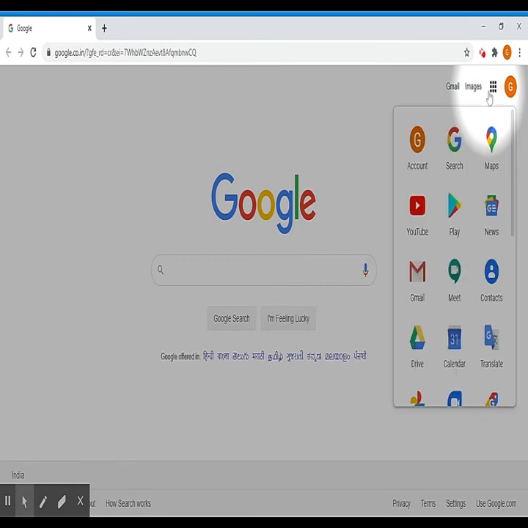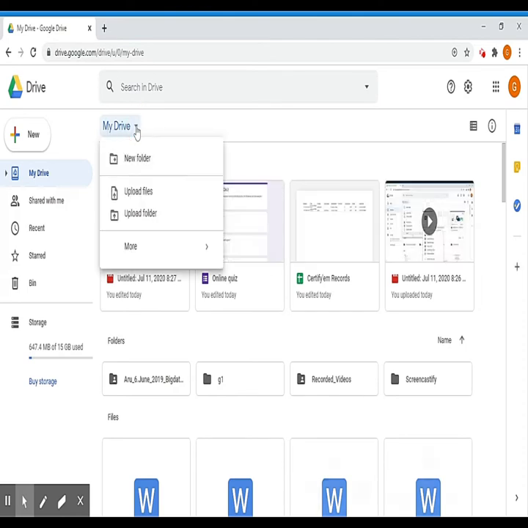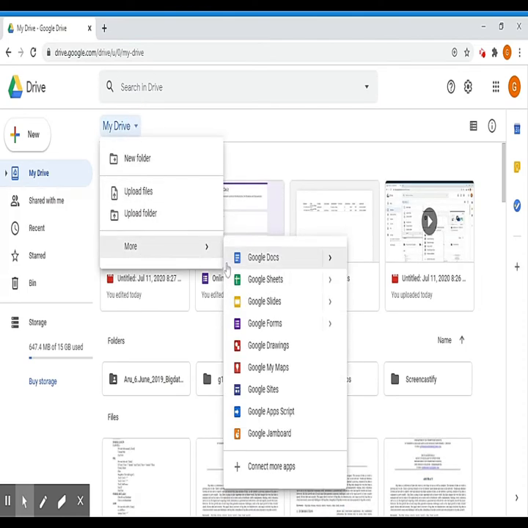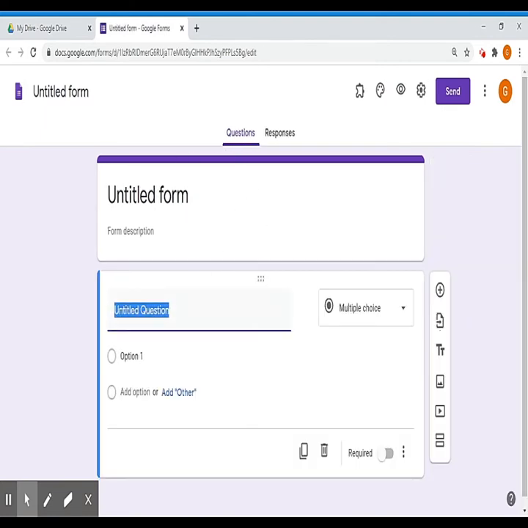Now I go to my account. Here a number of Google apps are there. Click on Google Drive. The drive is opened. Click here. Click Google Forms. Here the Google Form is there. You can click the Google Form. The Untitled Google Form is opened.